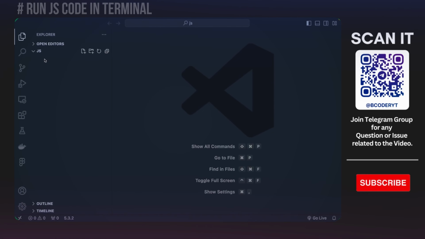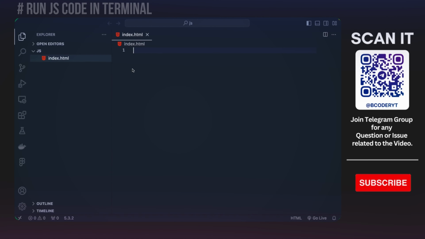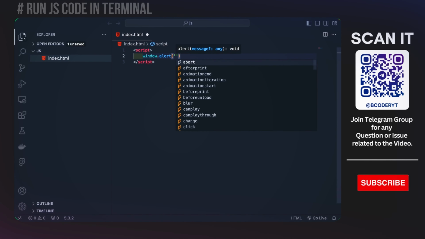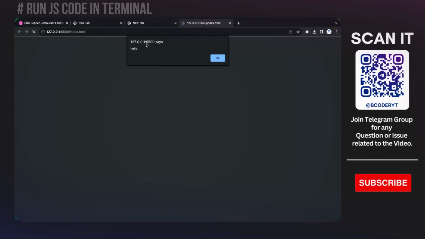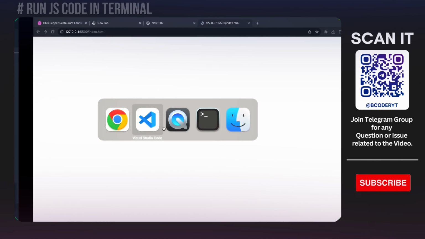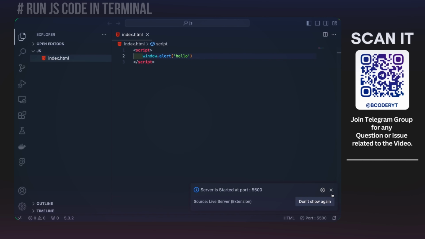Here you can see one folder I have created, JS. In this one, like the traditional way we generally write JavaScript code, first we create the HTML file and inside that we write a script, and we can use window.alert, console.log, these methods, properties, whatever we want to use. If I write hello here and open this in my browser, you can see window.alert is working.